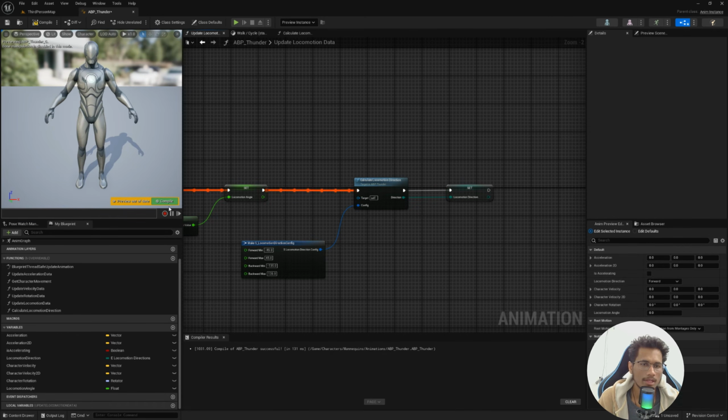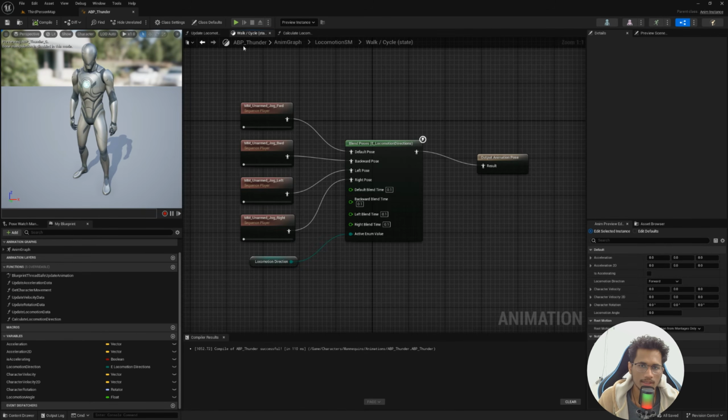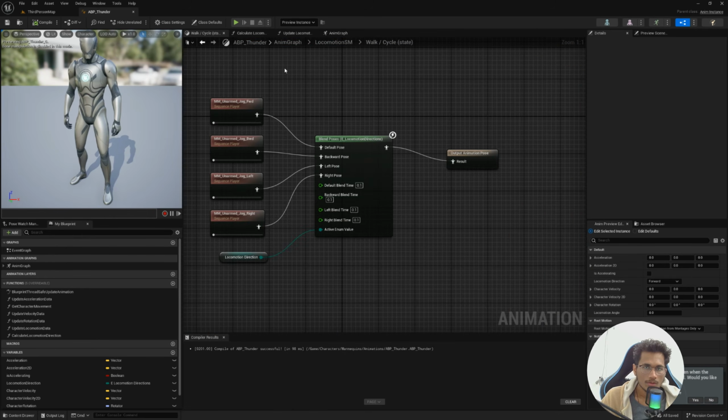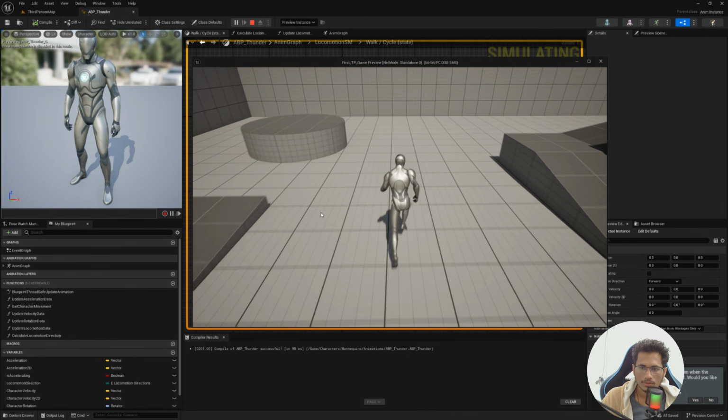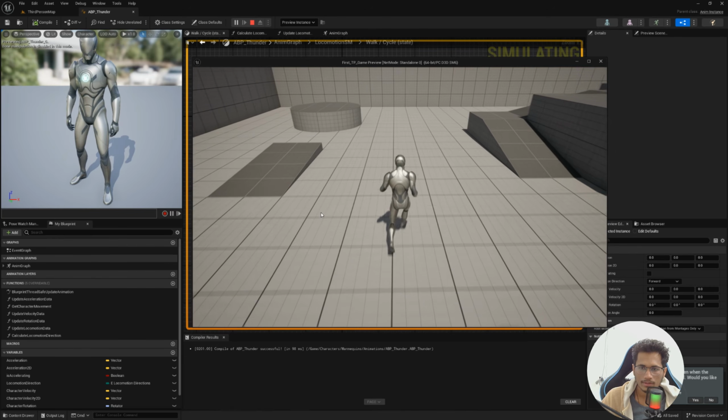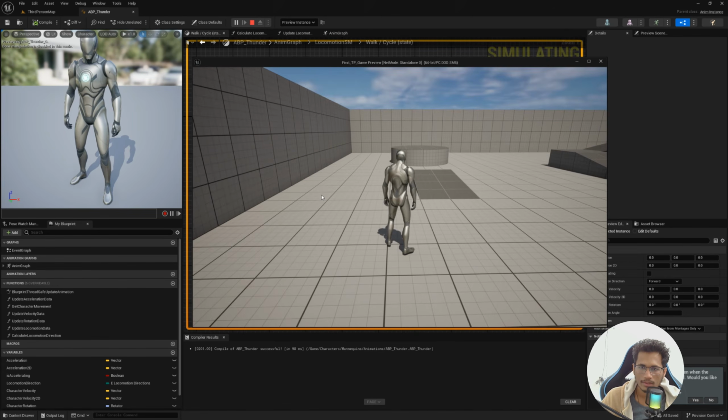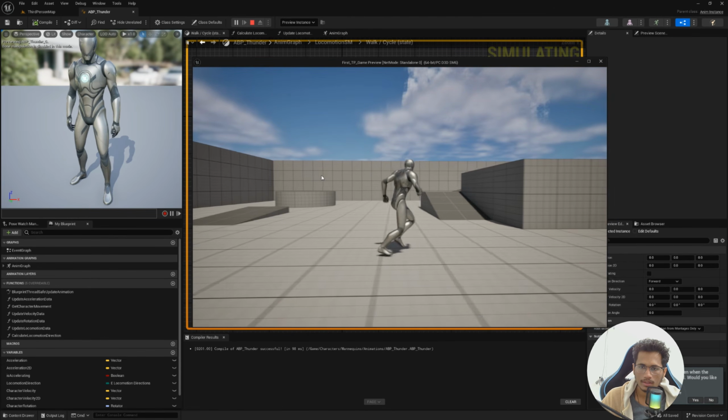Okay, so now we have everything ready. Now this is going to update the locomotion direction, and this blend poses will get the updated value every tick. Okay, so now if I hit play, you can see if I press W, it's going forward. If I go S, it goes backward. If I do A, it's left. And if it is D, then it's right.